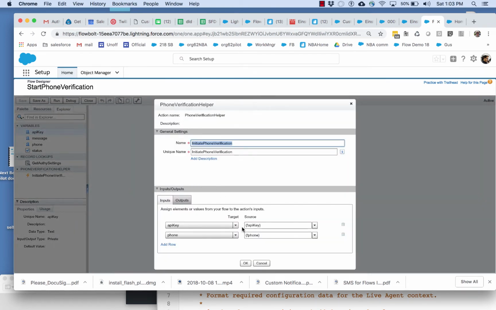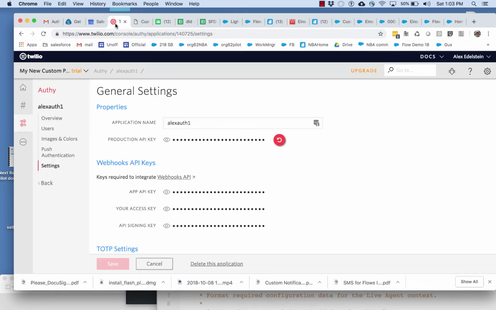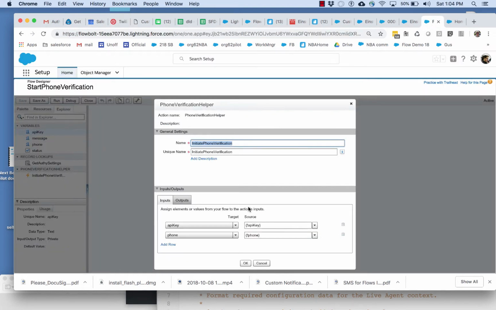And Phone Verification Helper expects two things. It expects an API key and a phone number. The phone number is pretty obvious. The API key is how you link to a particular Twilio Authy account. So I have created one over here. And here is my production API key. And you can see that this is it. Starts with a G, ends with a J. And if I pass this to Twilio, it will use my account. It will use my production account. So that's all pretty straightforward.